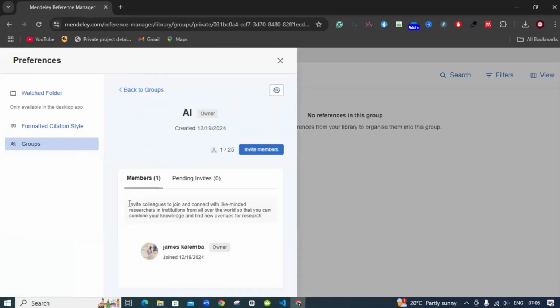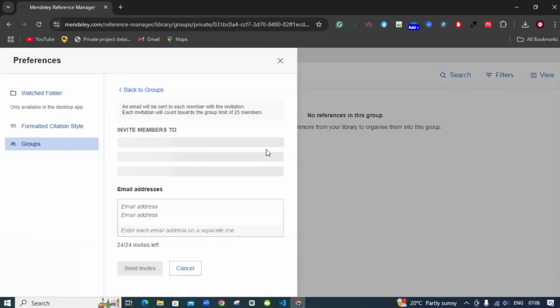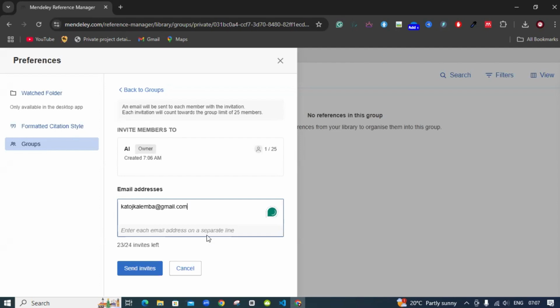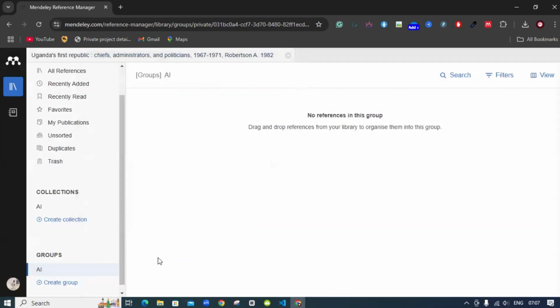Manage group. I will come to manage group, then I will say invite members, then I will have to add their emails here, so I can add as many as 25. Then when you are done entering all of them, you can send invites and a link will be sent to their email. So you can see here that you can send as many as 25. You can't go beyond 25. So that's it about groups.